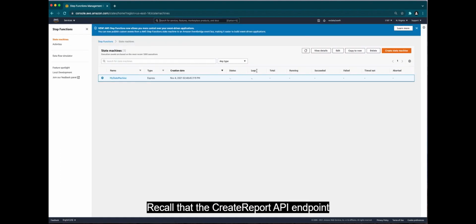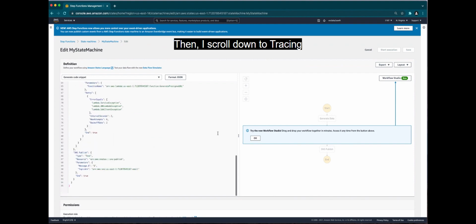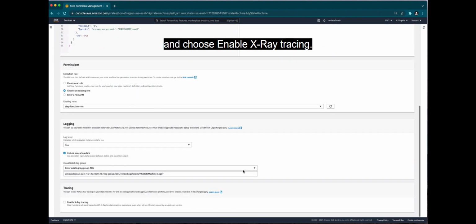Now, I'll head over to the Step Functions console to enable X-Ray tracing there as well. Recall that the createReport API endpoint will invoke the state machine defined in Step Functions. The state machine will then call the Lambda functions, so it will be helpful to enable X-Ray tracing here as well. I locate the state machine and choose Edit. Then I scroll down to Tracing and choose Enable X-Ray Tracing.